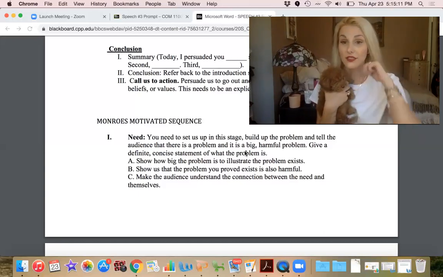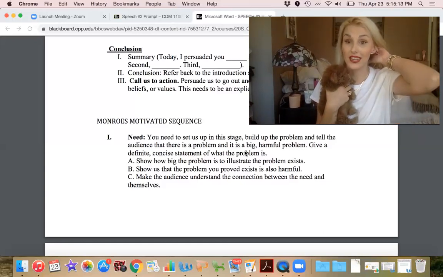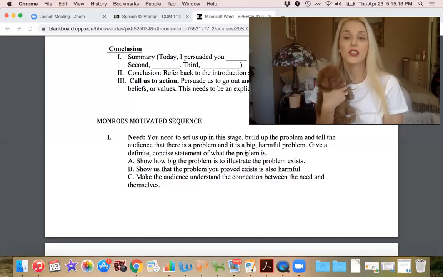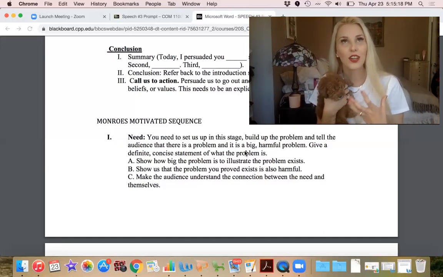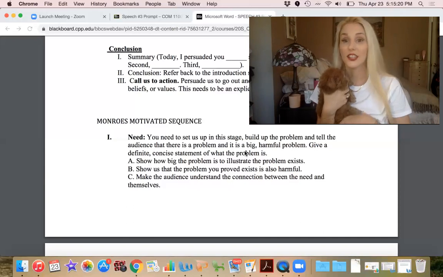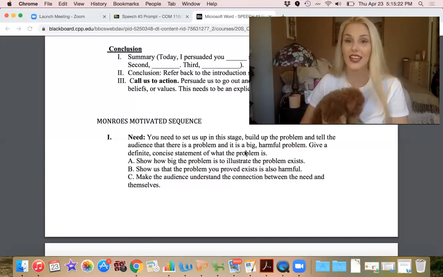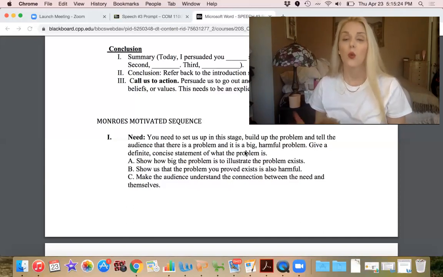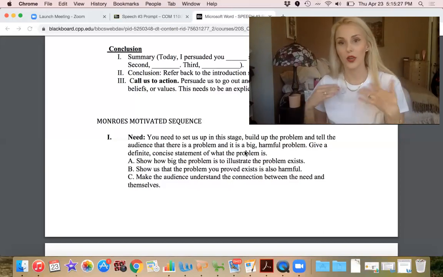There are 3 lines of logic that you'll need to establish within the need section for Monroe's. You're going to need to establish for us why there's something that's a problem, right? It's kind of similar to our problem section. What is harming us out in the world? What is something that's bad?